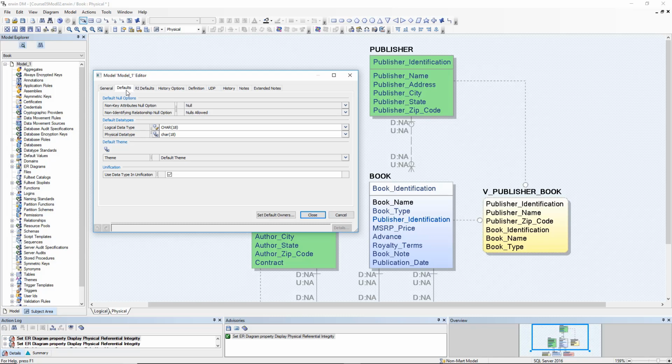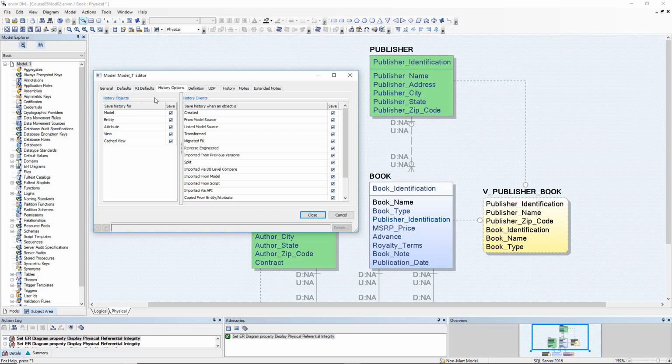There's a tab labeled Defaults. This has to do with default attribute null options and default non-identifying relationship null options. Default logical and physical data types, default themes. I'm going to skip over referential integrity defaults, RI defaults, for a moment. History options. This is where we determine what objects we want to save history for and what kind of historical events do we want to record.